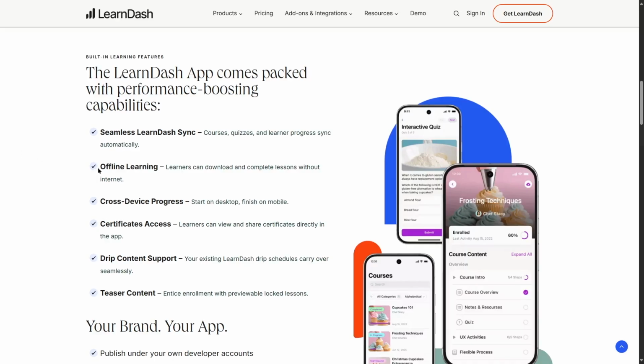It also offers offline learning, so learners can download and complete lessons without internet. And since it syncs automatically, the progress will be saved later on. It has cross-device progress, so you can start on desktop, finish on mobile, or vice versa. Certificates access, learners can view and share certificates directly in the app. Drip content support, your existing LearnDash drip schedules carry over seamlessly.